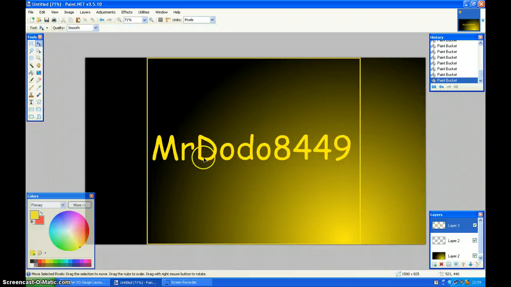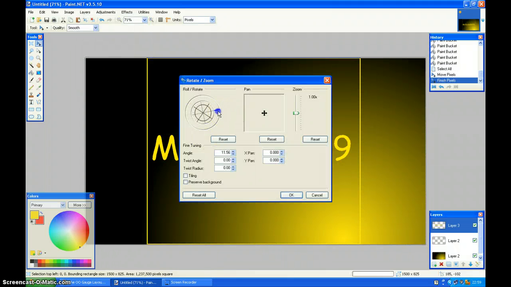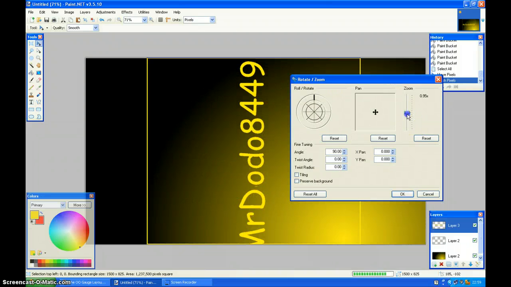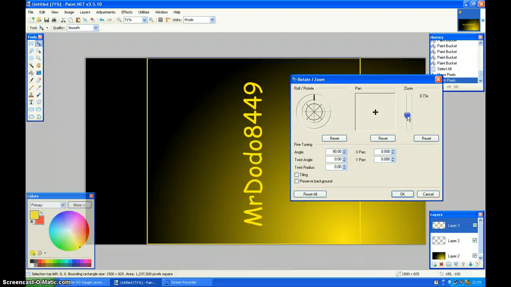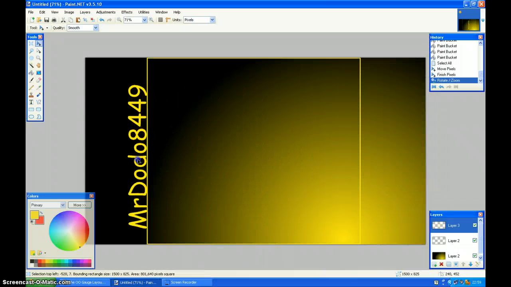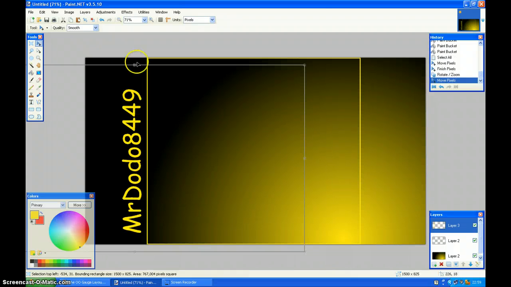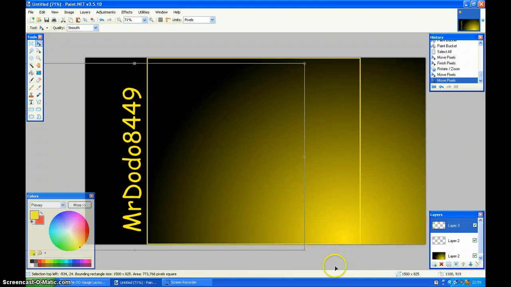Now select the move tool and then go layers, rotate and zoom, put it at 90 degrees. Eventually I'll get there. There we go. Then shrink it down until it fits comfortably in the screen like that. Don't put it right up to the edges, because I'll show you the problem at the end of the video with it. Then just slide this to the position you want, like that, and then move it down slightly. It's quite important you leave a gap at the top up here, and I will show you why later on.